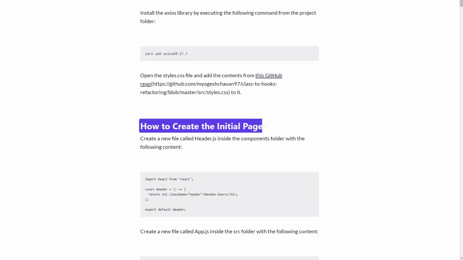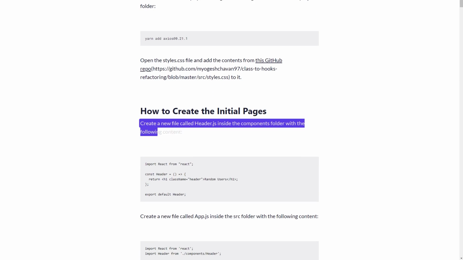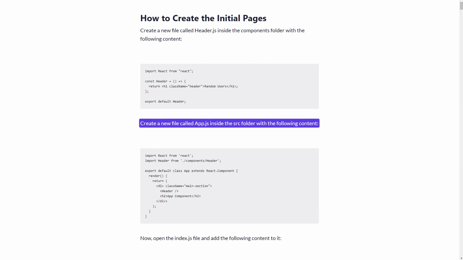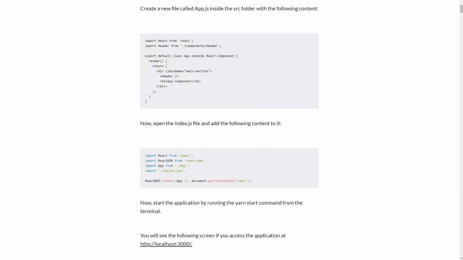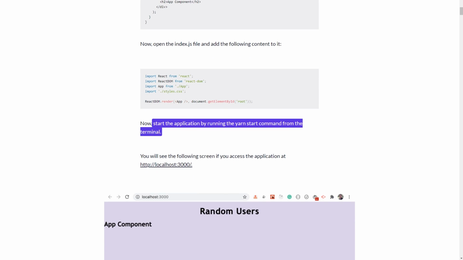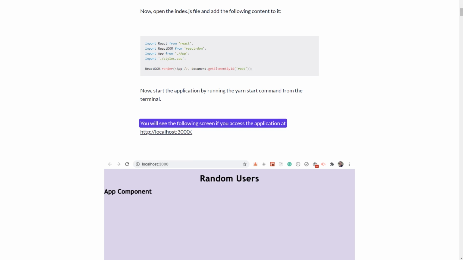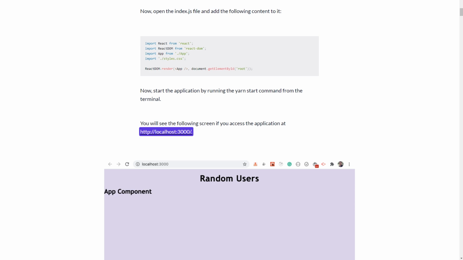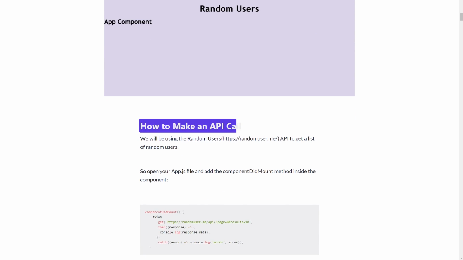How to create the initial pages. Create a new file called header.js inside the components folder with the following content. Create a new file called app.js inside the src folder with the following content. Now, open the index.js file and add the following content to it. Now, start the application by running the yarn start command from the terminal. You will see the following screen if you access the application at http://localhost:3000/.